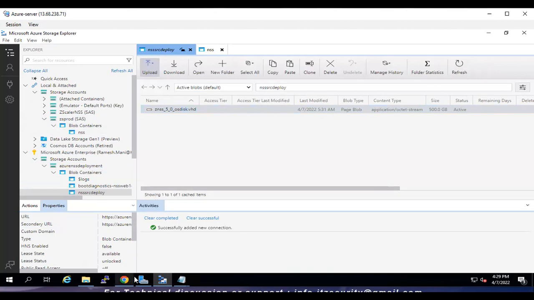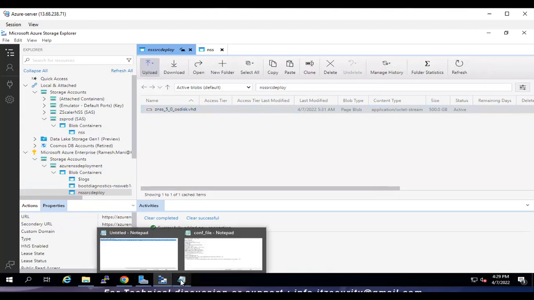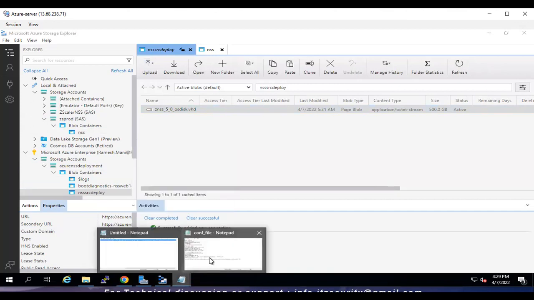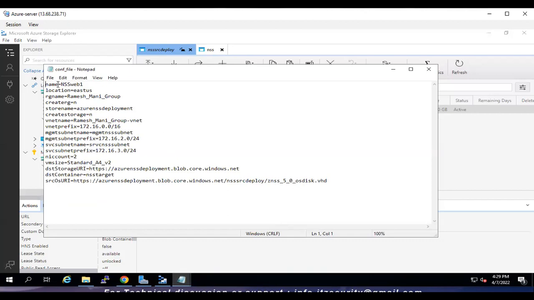Once you save this, the next step is to create the config file. In the config file, you need to define the name of the server. The name of the server can be whatever you want, and then the location. Based on that, you can give the location name, resource name, and create a new resource group. If you want to create a new resource group, you can click yes. Otherwise, you can leave it as no. And the storage name we are using here is Azure deployment.